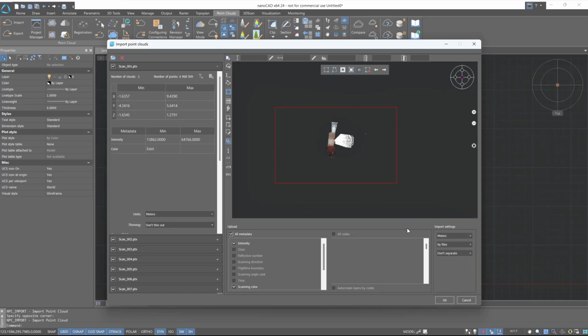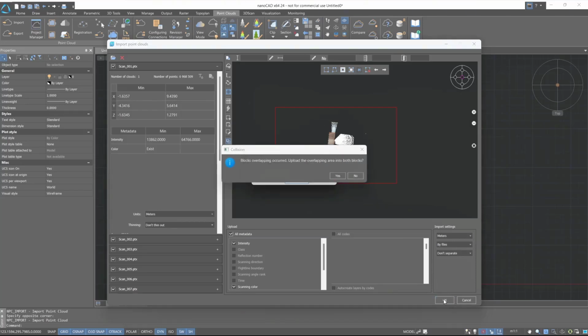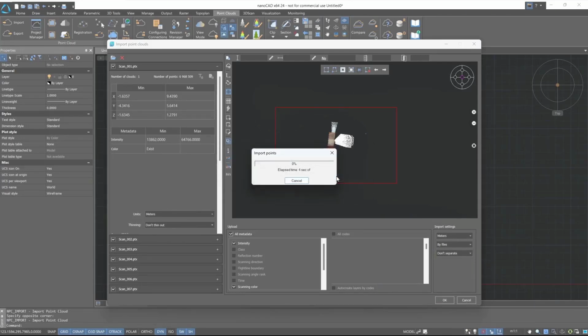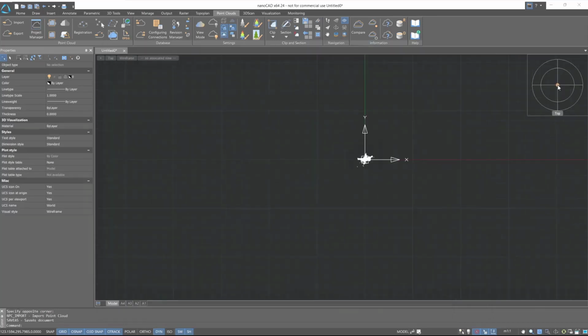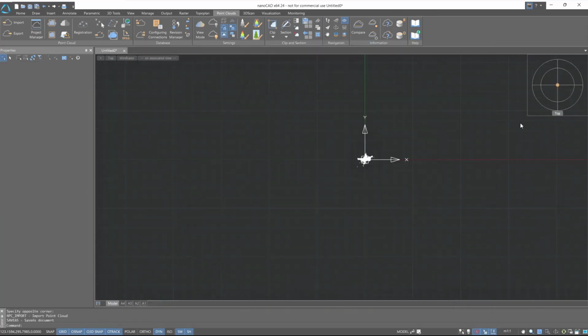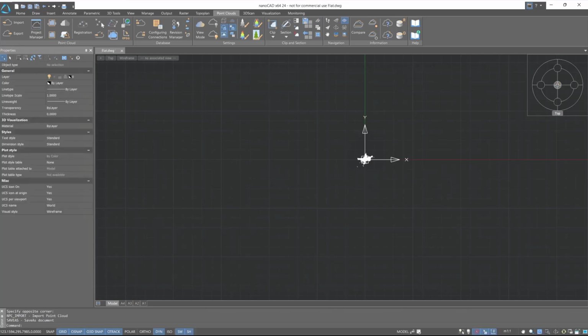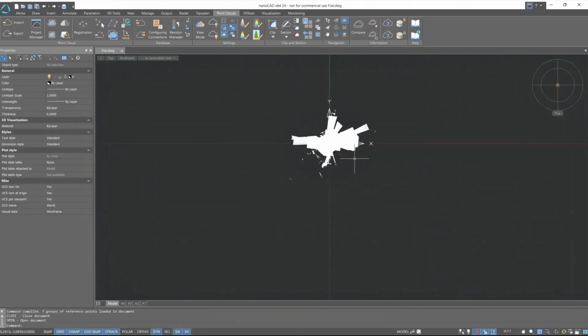Click OK. There will be a warning that block overlap has occurred. Confirm their loading by clicking Yes and wait for the import to complete. Don't forget to save the file. We see that our clouds are displayed in the program.